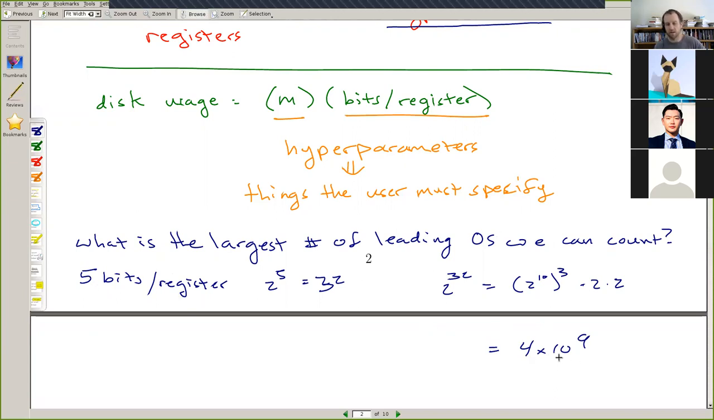If your set is not going to have more than about 1 billion elements in it, then you can use 5 bits per register. But if you were expecting to potentially have more unique things than this, then you might need to store 6 bits per register or 7 bits per register. And you can easily count how many items that'll be able to take.